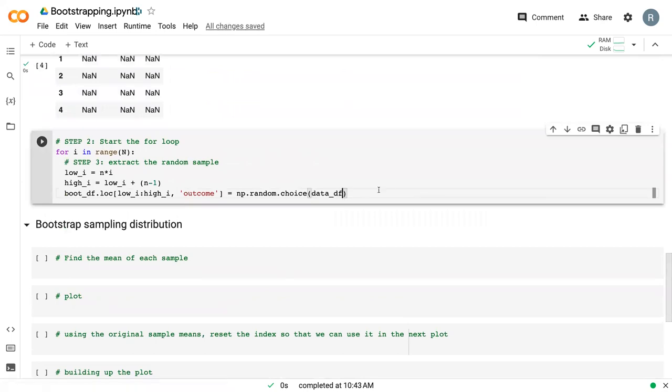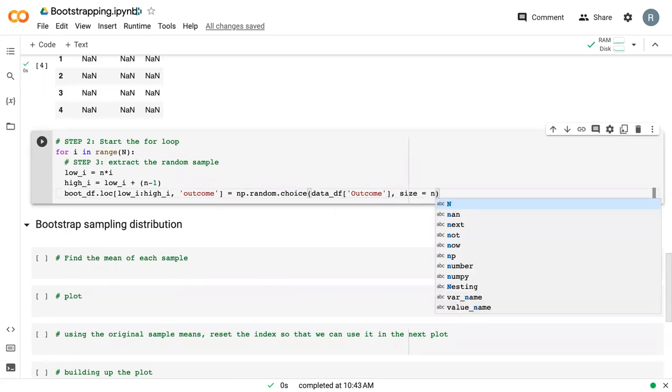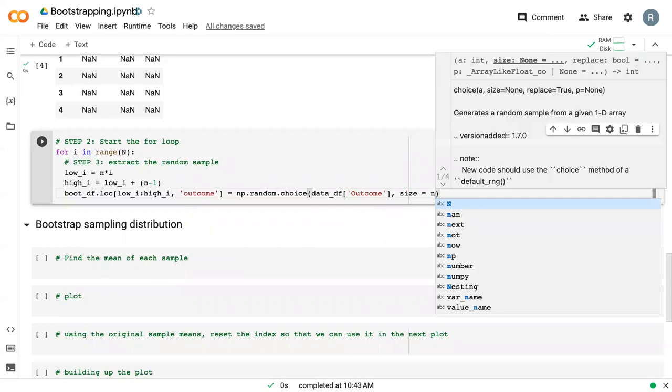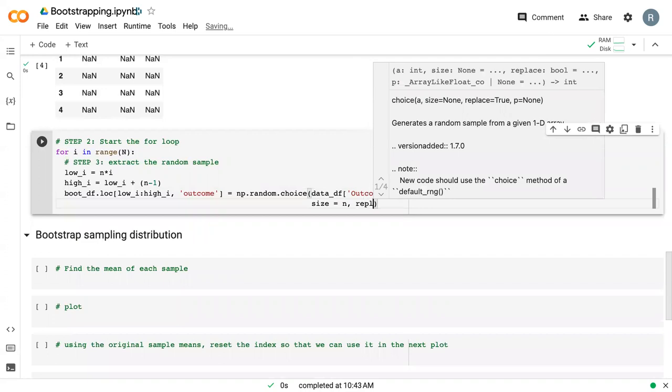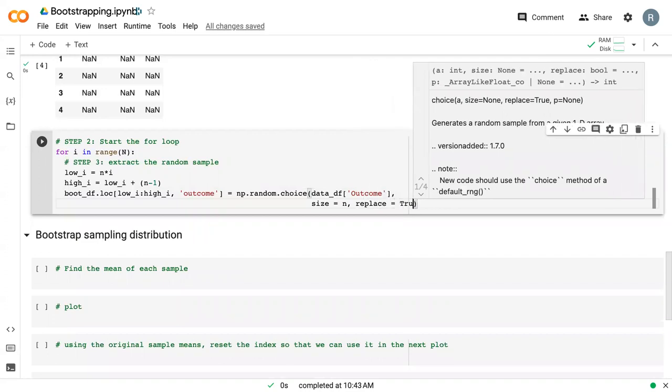So the first part of np.random.choice tells us what we are actually drawing from. We're drawing from the outcome column of data df. The second option tells it what size we're drawing. We're going to go with little n, which is our sample size. And then the third option, we say replace equals true.